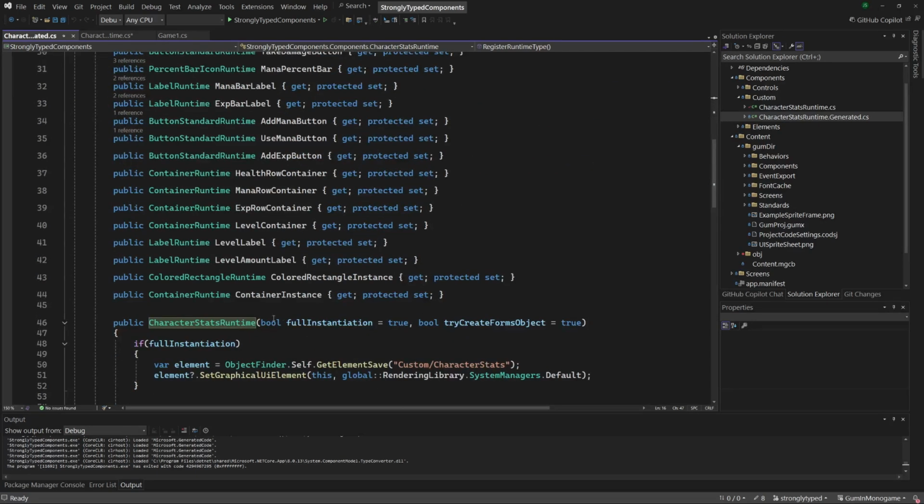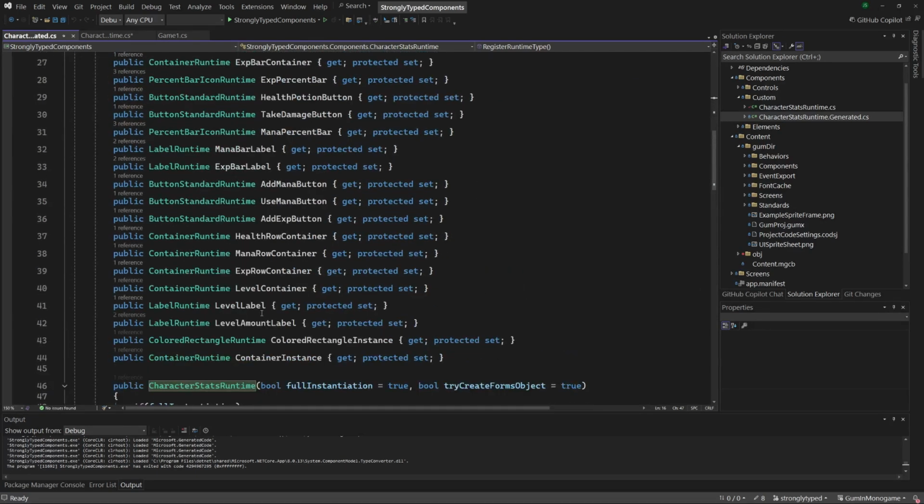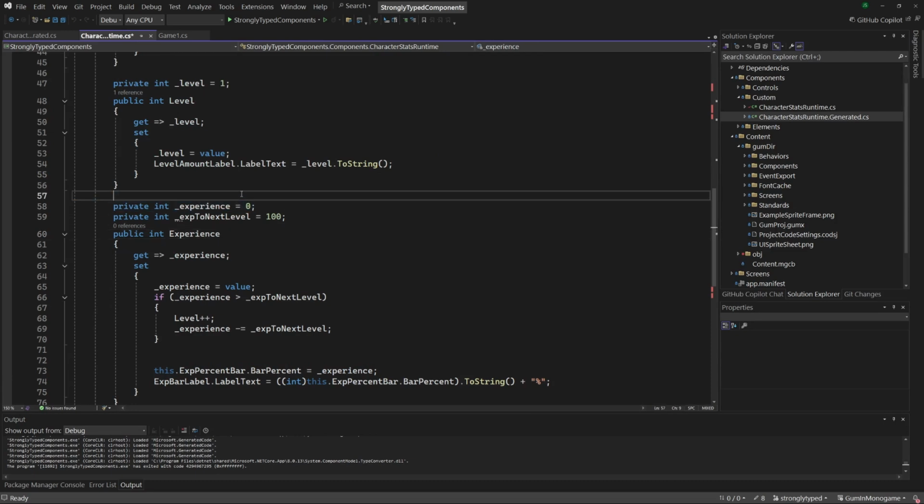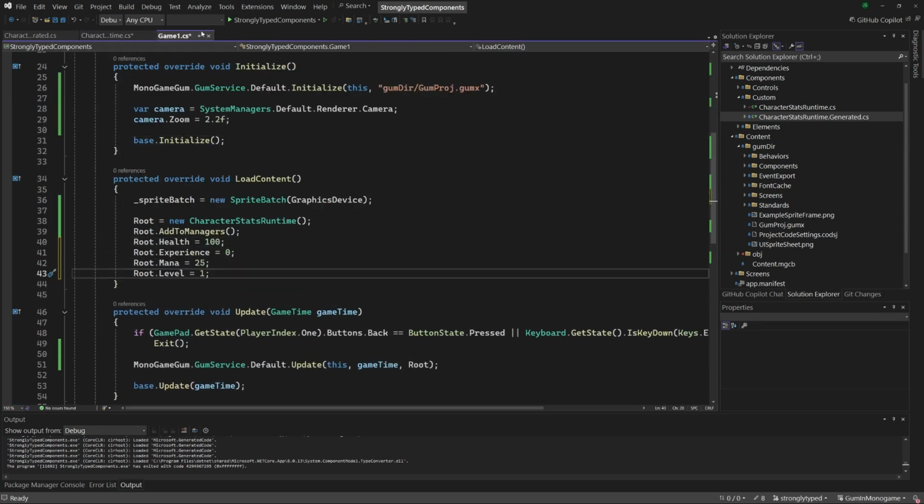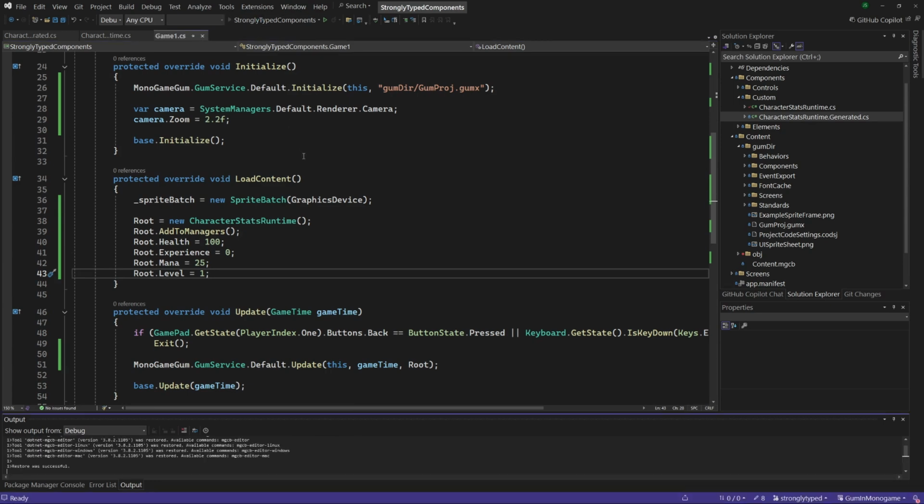So we can scroll down and see that there is a level label, or level amount label. So now that we've added some more, let's add some more defaults as well. Going back over to game one, I'm just going to go ahead and add those here. And now we're going to run it with those default values.